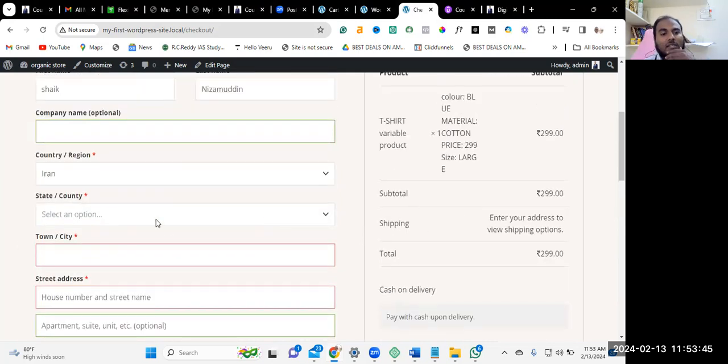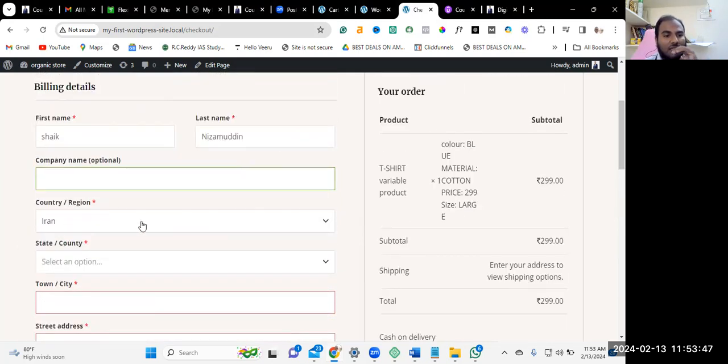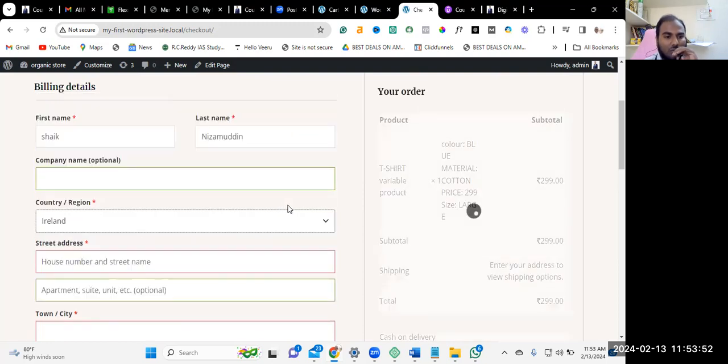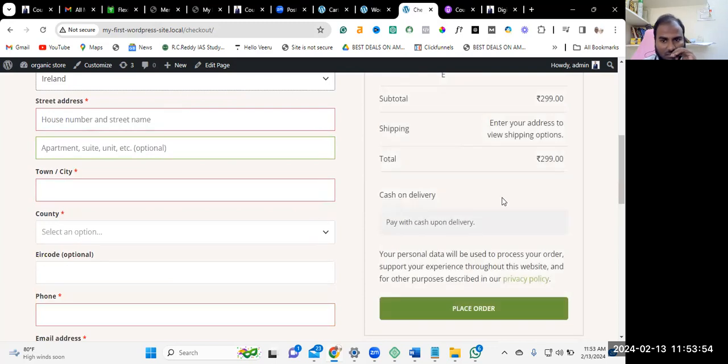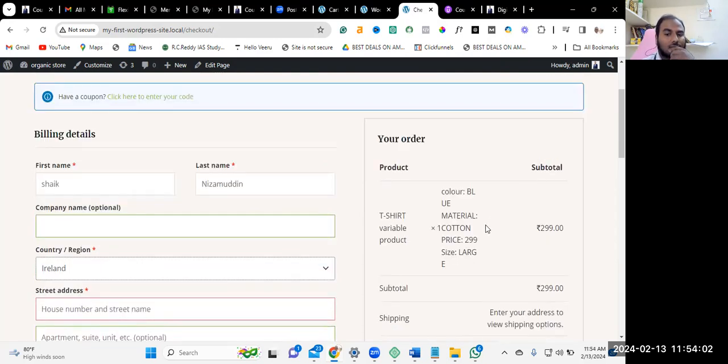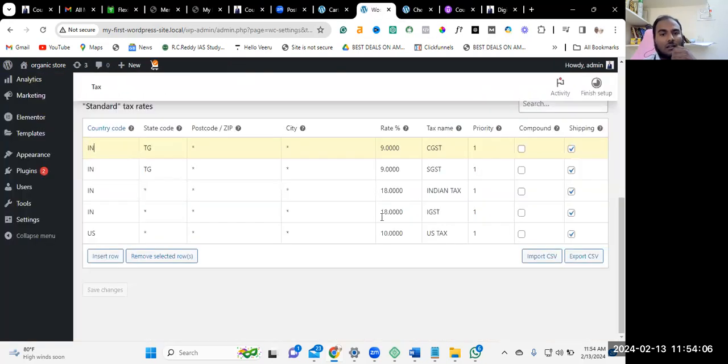These 18% GST, for example, if the person is from Iran or any other country, Ireland, etc. So what happens here is we hadn't set any taxes there, right? That's why here none of the taxes is applied. I hope now you got the clarity, friends.